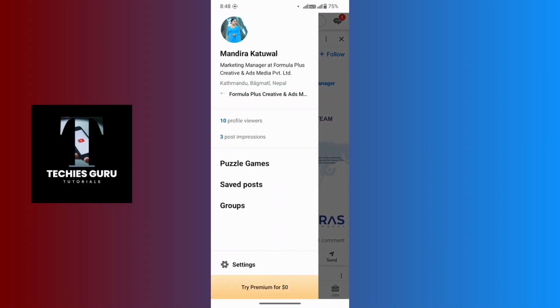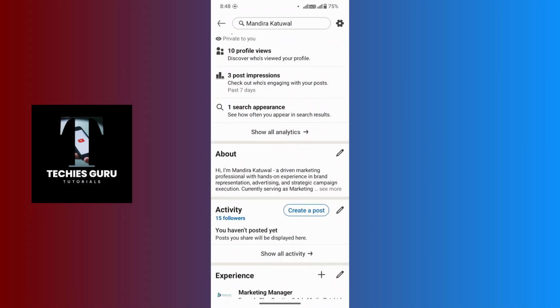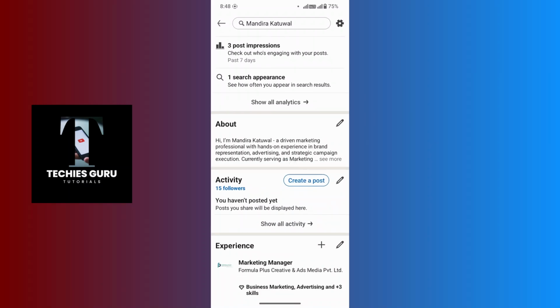Then tap on your profile picture, which is also available on the top left corner of your screen. Now scroll down below. Then you can see the option of About, and you can also see the option of a pencil. So tap here.